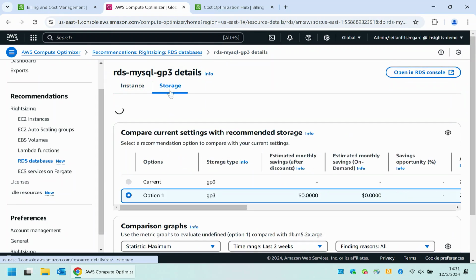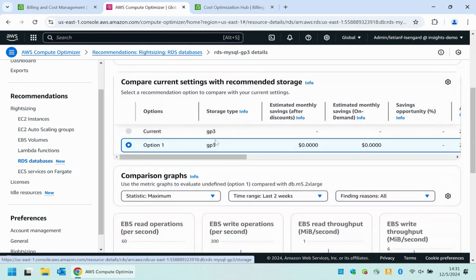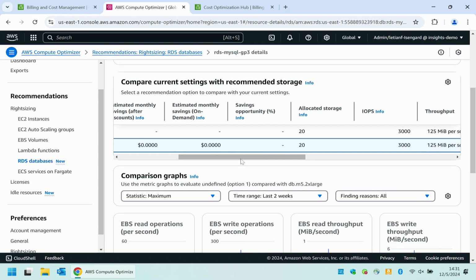Now let's move to storage. For storage, this instance has a GP3 volume type, so it's essentially already optimized using the latest generation. So there's no recommendation for this one. The current option and the recommended option are the same, and all these savings are essentially 0.